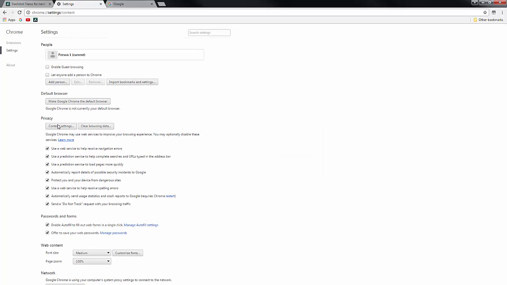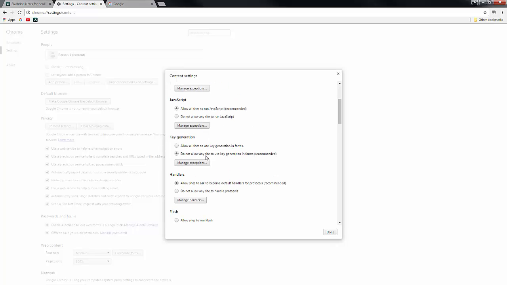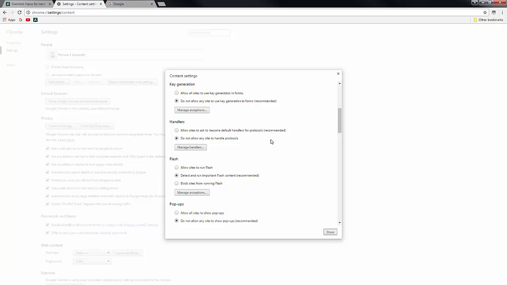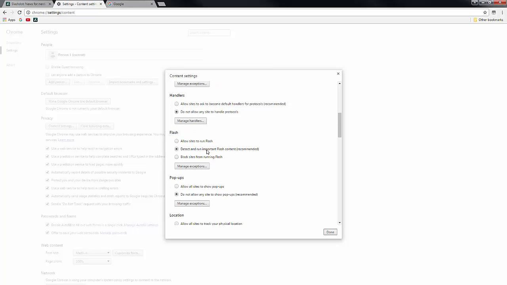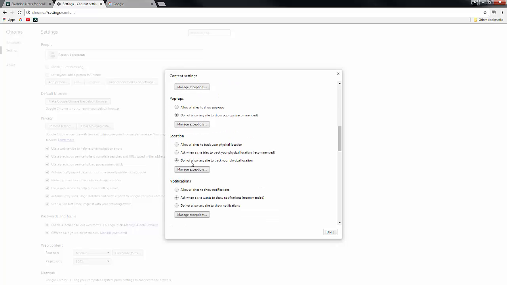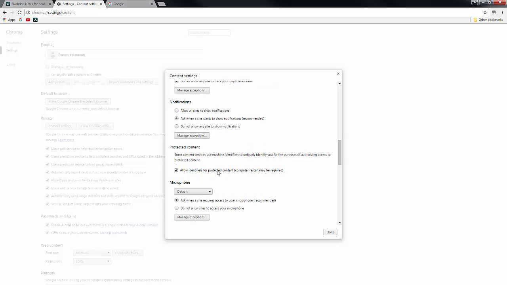So under privacy, let's go ahead and go to content settings. What I do is keep local data only until you quit your browser, and block third-party cookies and site data. Go ahead, scroll down. Do not allow any site to generate keys. Do not allow any site to handle protocols. Detect and run important flash content. Do not allow any site to show pop-ups. Do not allow any site to track your physical location. Ask me when a site wants to show notifications.